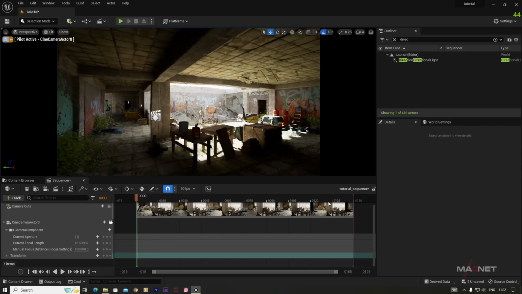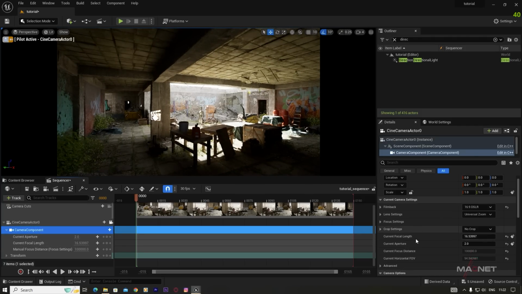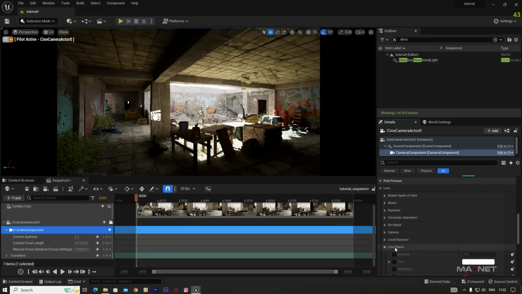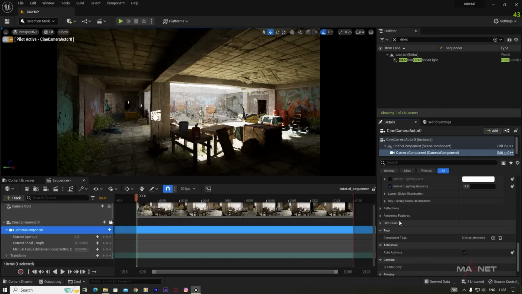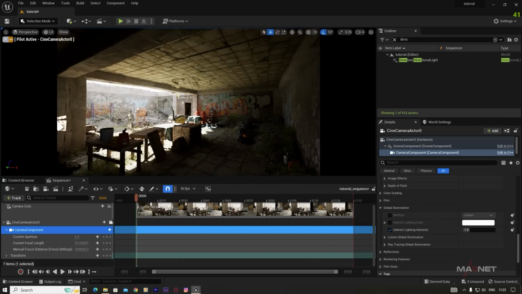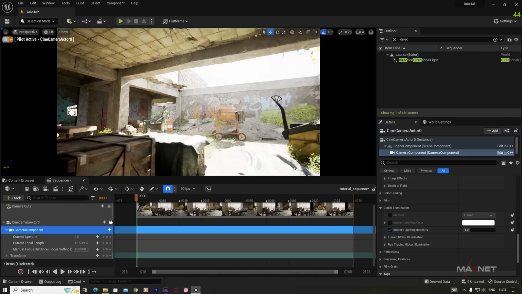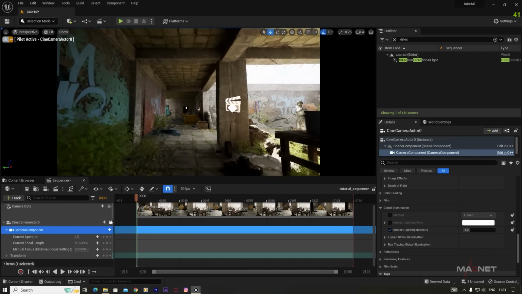So now we can also select our camera and do some post processing also. So first we go to this lens, then we go to this lens flare and enable the lens flare, but we decrease the intensity to maybe 0.2 and everything looks nice. So this is how you can set up your cinematic camera here, and believe me, it looks really amazing.